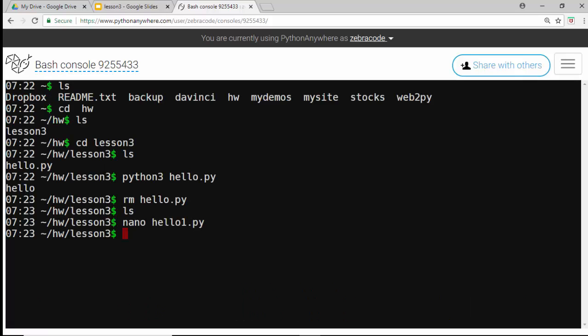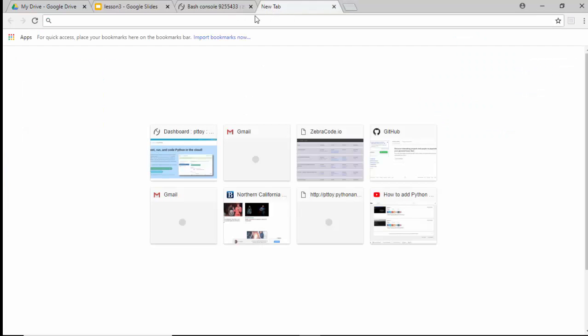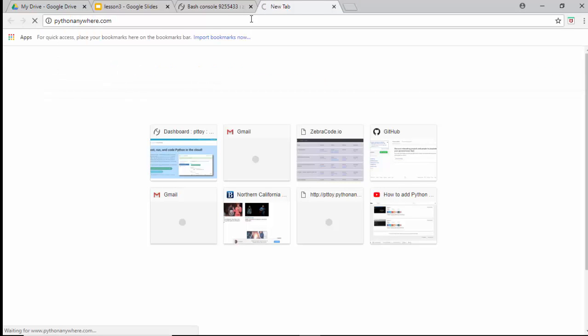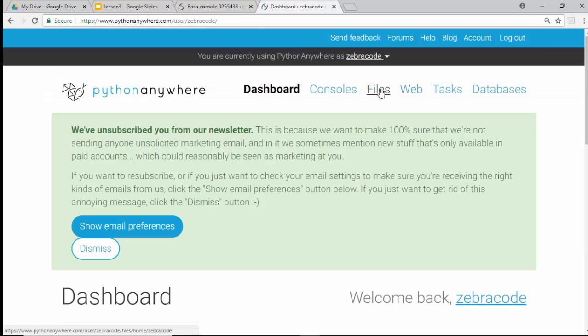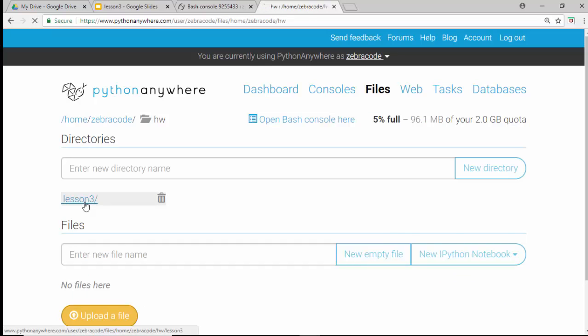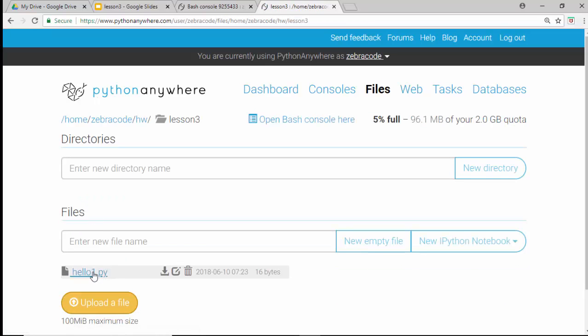So using Nano, if you want to make a simple edit without exiting here and going to the files on Python Anywhere, you can edit the files right at the command line by using the Nano command. When using Python Anywhere, I recommend you open two browser windows. One's going to be a console and one's going to be a file. So you can edit the code in the files, and then you can rerun the code in the console after you've made those changes.